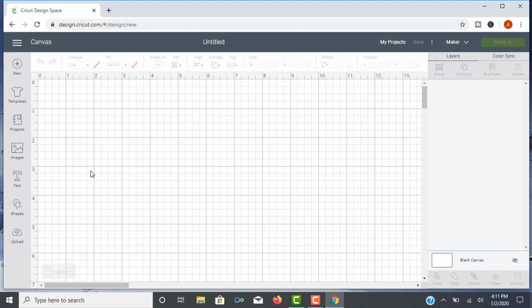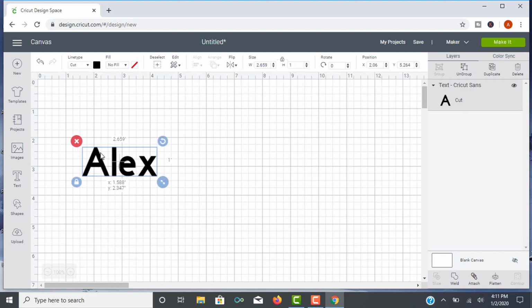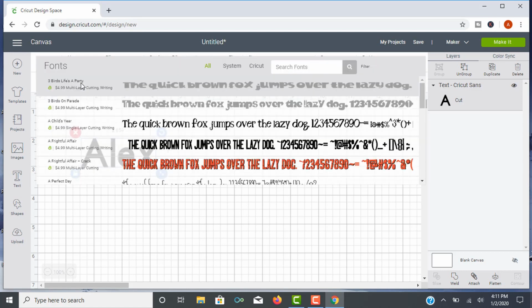So in order to see if I have the font installed, I'm just going to go to my text and I'll just type my name. And then we'll go search through our fonts and see if we can find it. So your fonts are located in this upper left-hand corner. And if you're not familiar with Design Space, I'll link up in the YouTube card right there a video of an overview of Cricut Design Space that's going to show you where all of the important stuff is. So if you're brand new to the Cricut, make sure that you check that out.